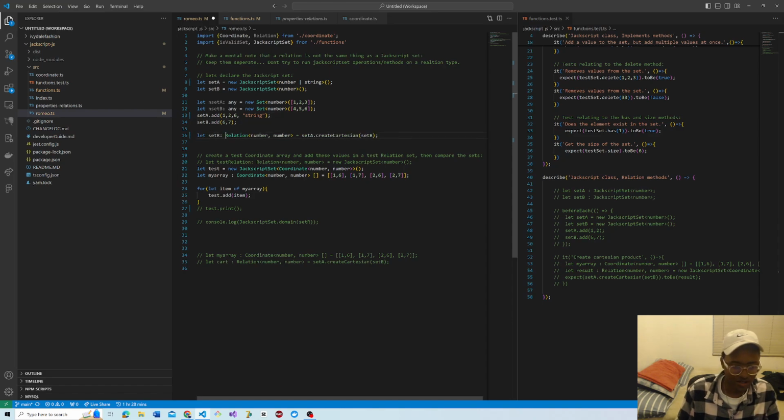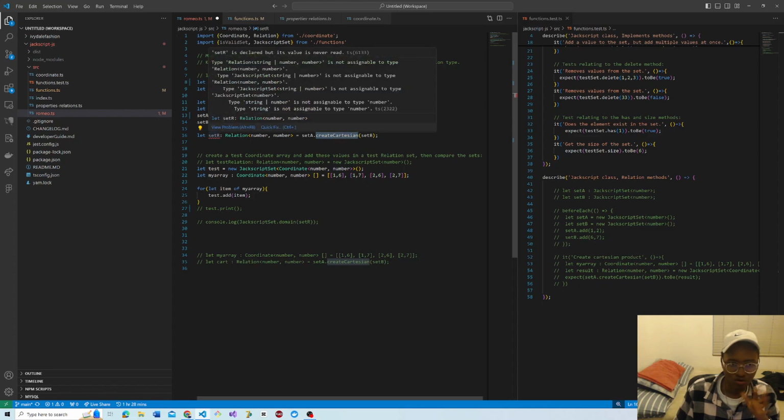But now the problem comes when I do the Cartesian. Because now it says, oh, you can do that, sir. Set R is declared, but its value is never read. Wait. Type relation string number or a number is not assignable to type relation number.